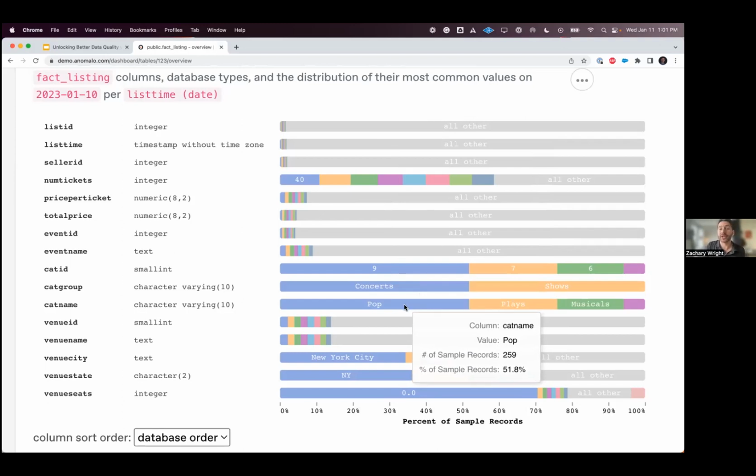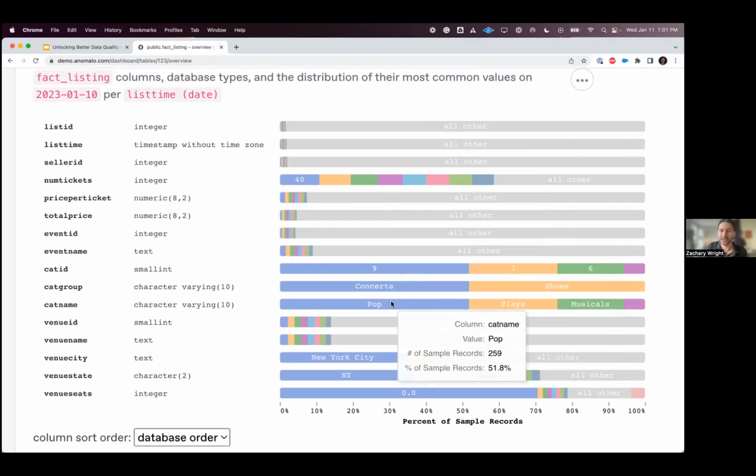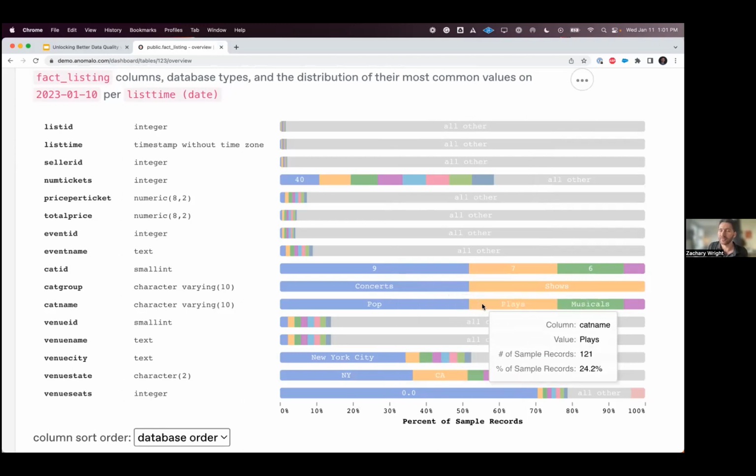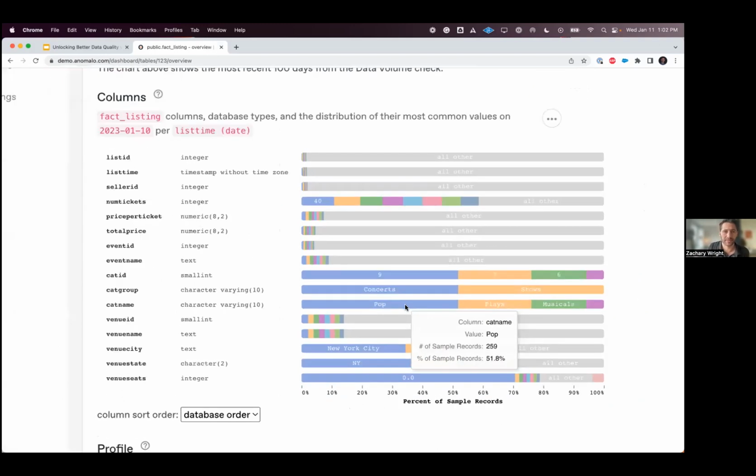Now, it would also give me additional context. It could be the case that plays increased by 50%. So maybe these pop records were misattributed to the wrong segment, or a new segment could have been added. Anomalo could be hinting that it could be possible that this one segment was subdivided into multiple subsegments.